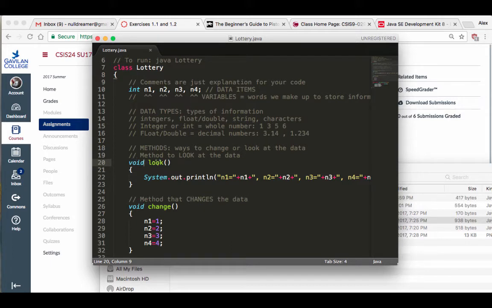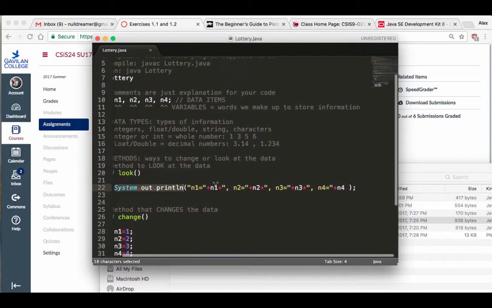Okay? So what are methods? Methods are ways to change or look at my data. So for every Java program, it's going to have some kind of data, or some variables. You need to have a way to look at them, and you need to have a way to change them, right? How am I going to look at them? I'm going to do a system out print line, and I'm going to show my variables like you see here. So this is the label for the first one. This is the actual variable. This is the label. What do the plus signs do?